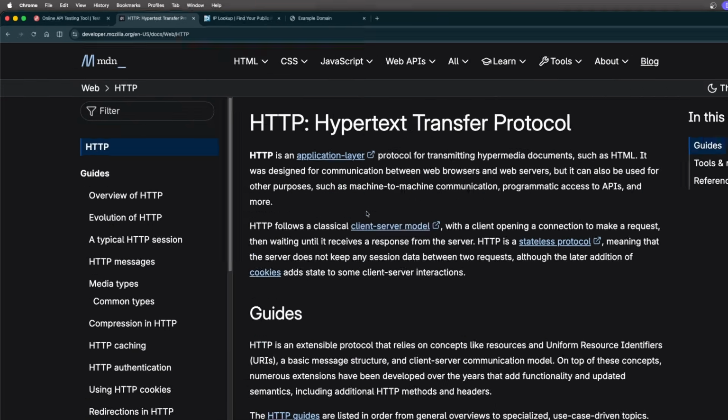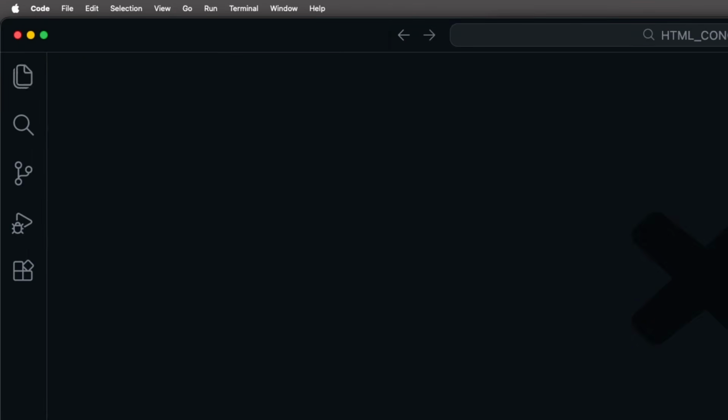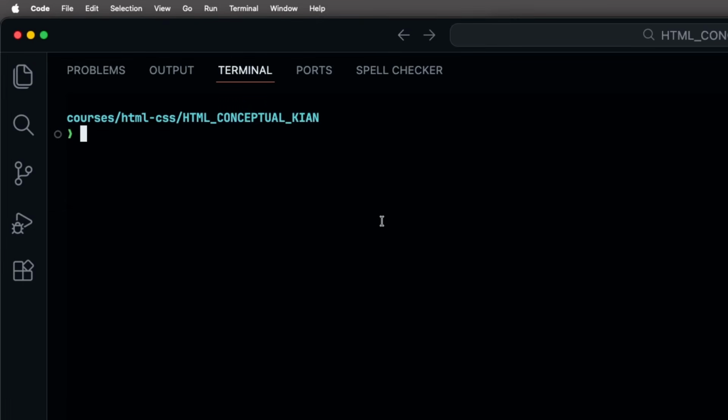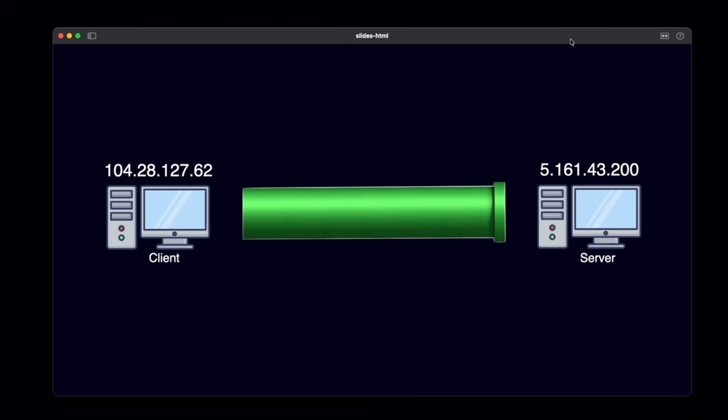Let's get into it. I'm inside VS Code. I'm going to open a new terminal. I don't need this tab on the left, and that's all we need. Here's what we need to do. First, we need to establish a connection to the server computer. This is called creating a channel. A channel looks like a pipe between client and server where you can send your messages into. Once we have that channel, we're going to send our request and receive our response from this channel.